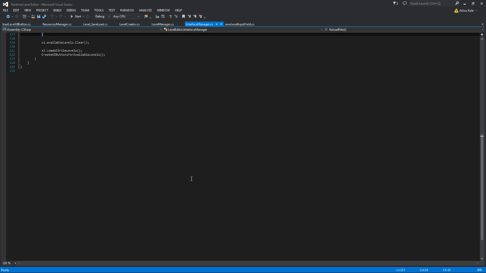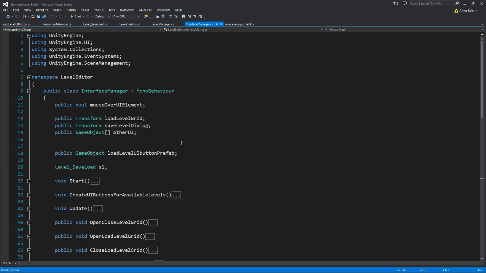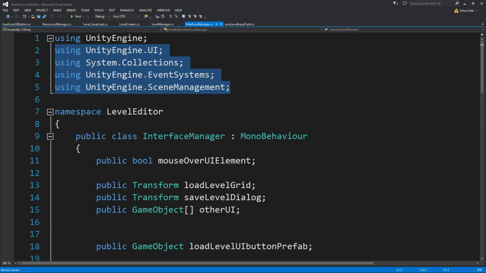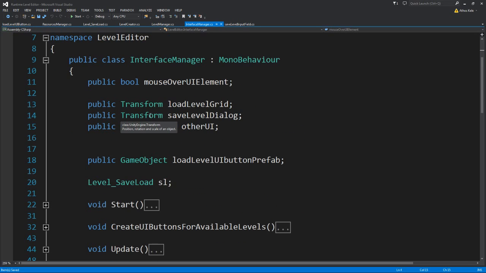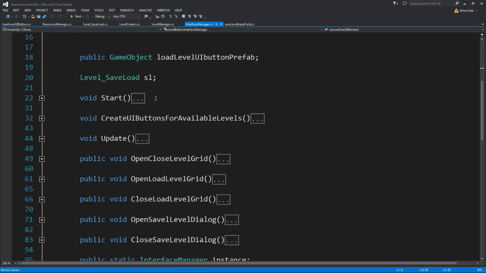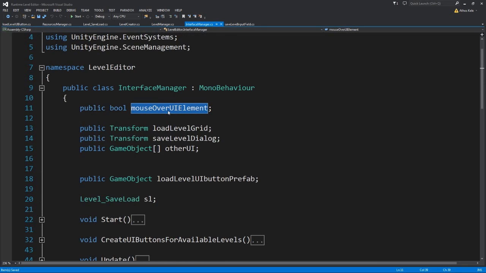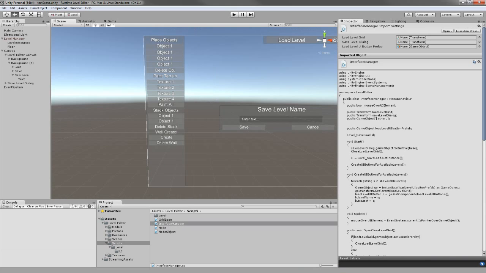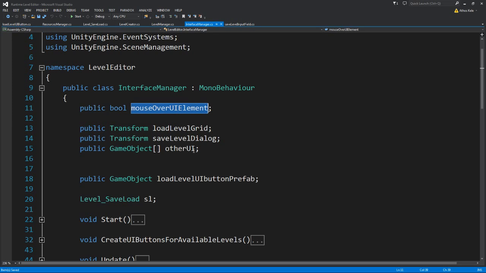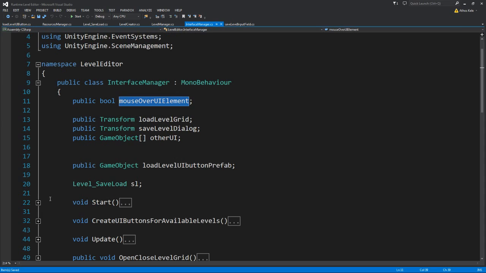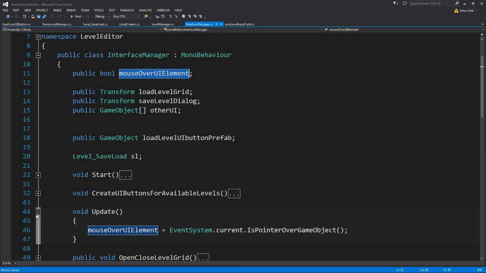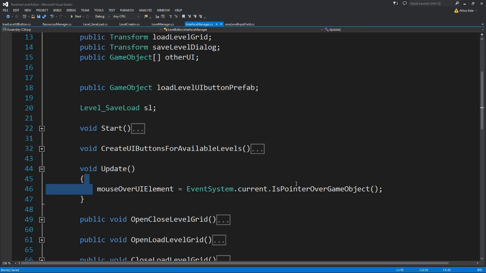We will take care first of the interface manager, since we have most of our bulk. We're going to need all these namespaces. Now, previously the only thing we had over here was basically an on mouse event on enter and on exit. So if the mouse was over the background, it was turning the mouse over UI element to true, so you basically couldn't paint. Now we will change this a bit, and we're going to do it on update.